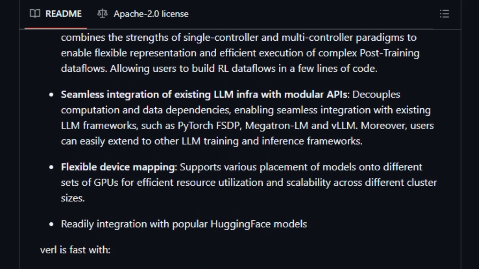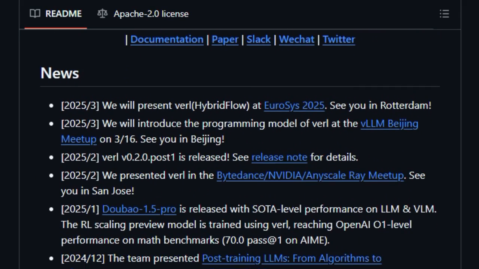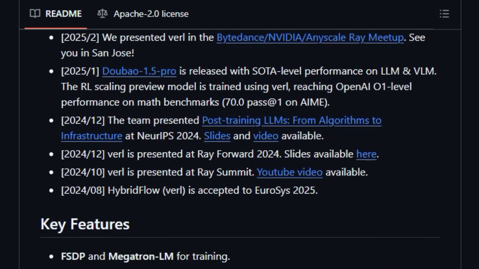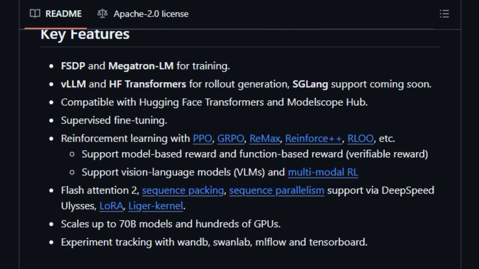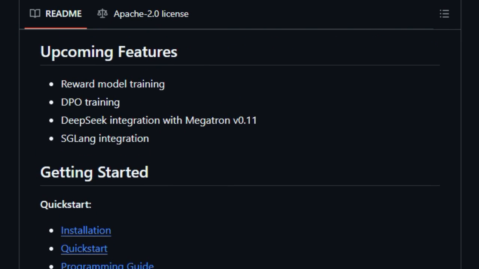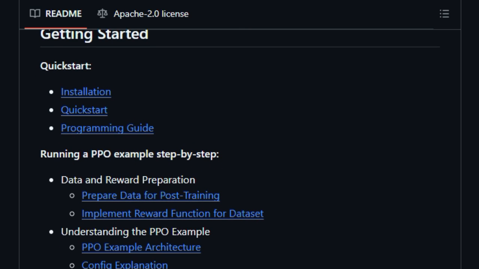One of verl's key features is its seamless integration with existing LLM infrastructure. It decouples computation and data dependencies, allowing it to work with popular frameworks like PyTorch FSDP, Megatron-LM, and vLLM. This means you can easily incorporate verl into your current workflow without significant modifications. Moreover, verl supports flexible device mapping, enabling efficient resource utilization and scalability across different GPU cluster sizes. By seamlessly integrating existing SOTA LLM training and inference frameworks, verl achieves high generation and training throughput.